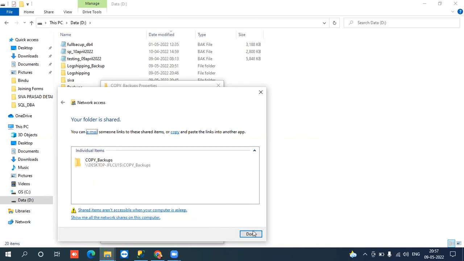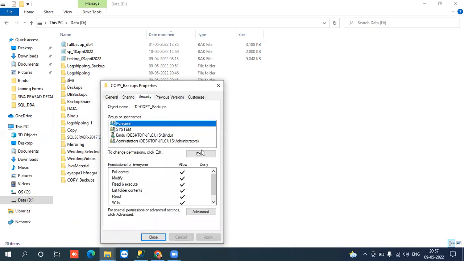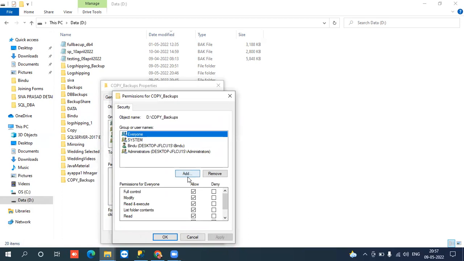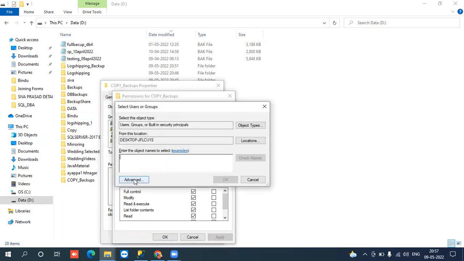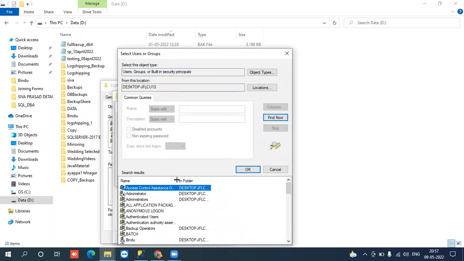Okay, now this folder is also marked as a network sharing path. And in the same way, I'm adding the two permissions here also. I think for the copy job, it is not required. Let's try it. If you get any error, then you can add it. Otherwise, leave it.